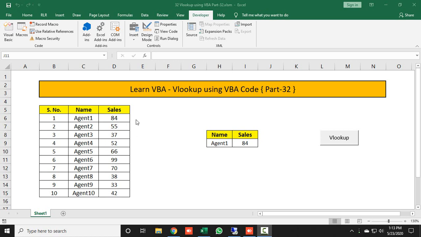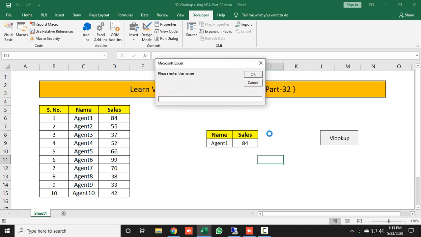On the basis of this data, I have created a simple macro button, and as soon as I click on this button, a pop-up window will appear like an input box, and it will ask you to please enter the name. If I type any name, it will return the name and their sales in these two cells. Let's see how it is working.